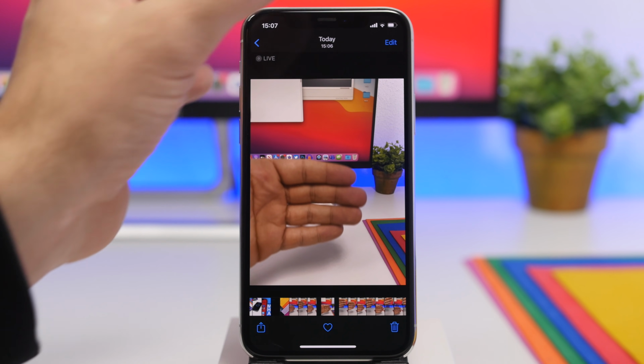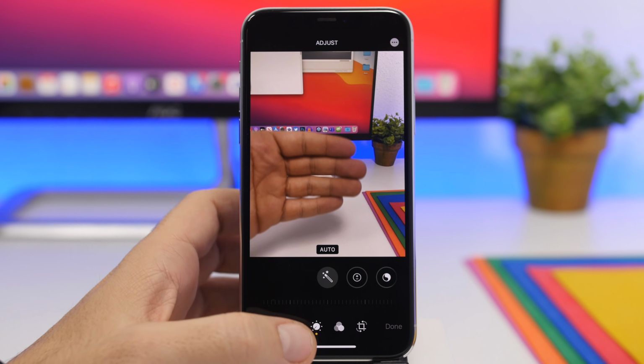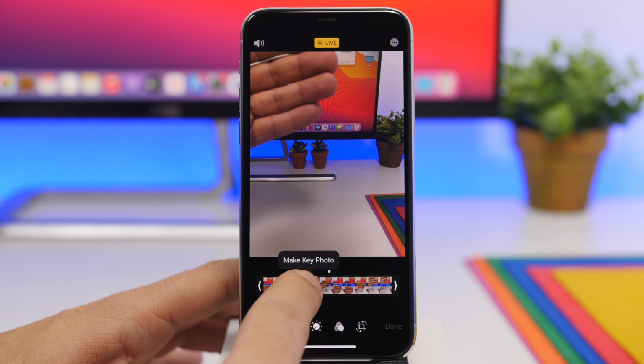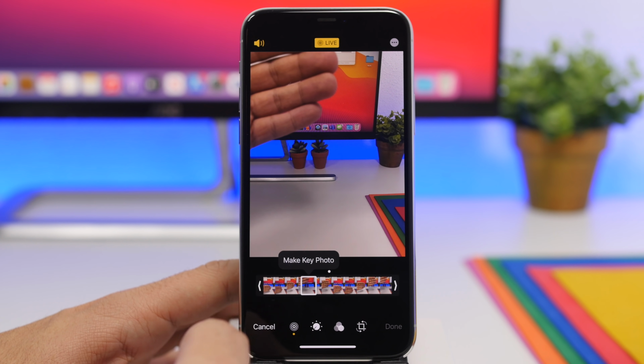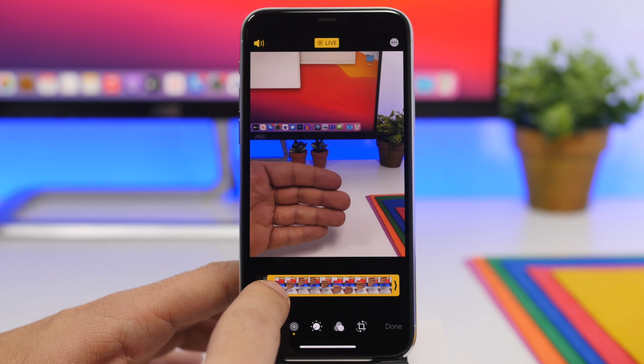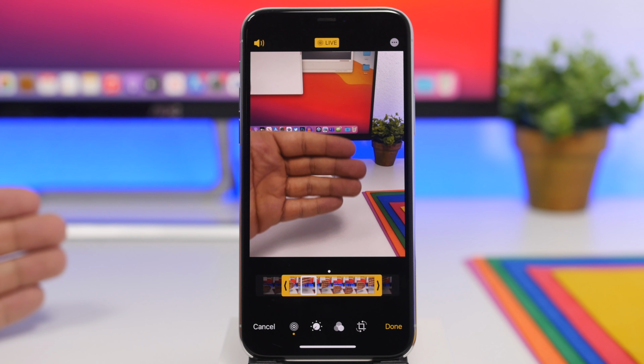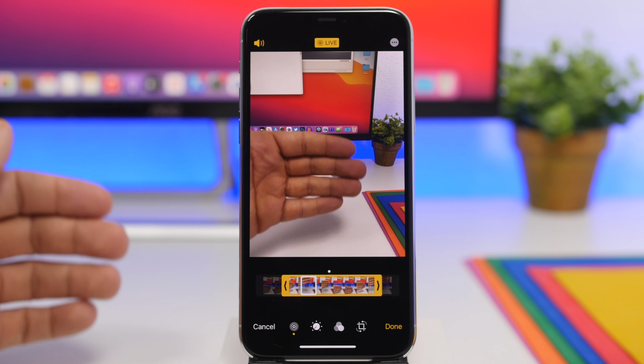Another thing you can do with Live Photos is tap the little Edit button right there, and here you can change the key photo, but you can also cut the Live Photo. So you will have the slider right here which allows you to adjust the length of the Live Photo just like you do with videos.